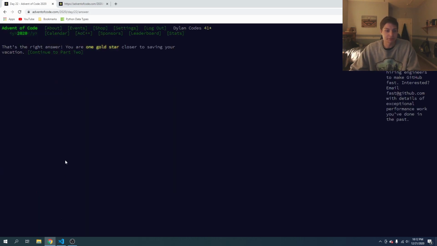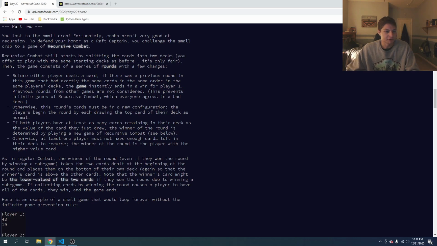All right, so there's part 1. Now, what do we have in part 2? Part 2, we're going to play a game of recursive combat. So, splitting the cards into 2 decks, same starting decks as before, but the game consists of a series of rounds with a few changes. Before either player deals a card, if there was a previous round in this game that had exactly the same cards, so if we've already seen the arrangement of the decks before, player 1 wins.